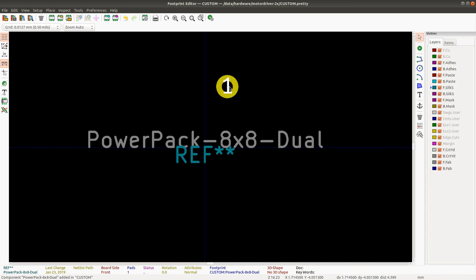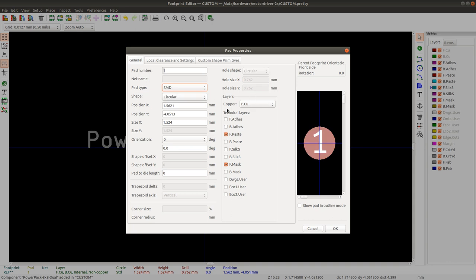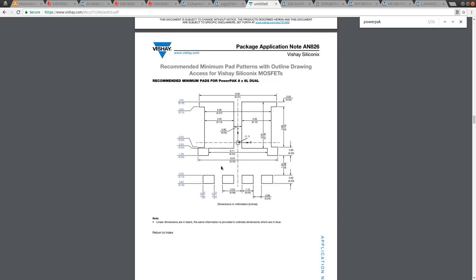I'm gonna start by placing a pad and changing the type of this pad to SMD, and it's gonna be a rectangular pad. There is no distance from the center. Interesting. Okay, so this is interesting dimensions here. Okay, so these dimensions tell me where the pads should start. So I'll create a pad that is 0.82 × 115.